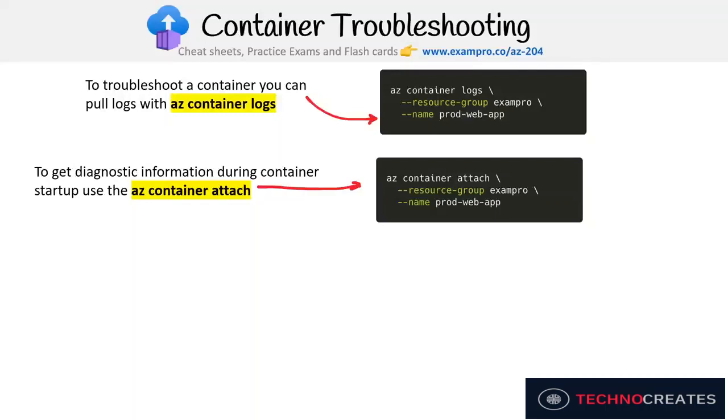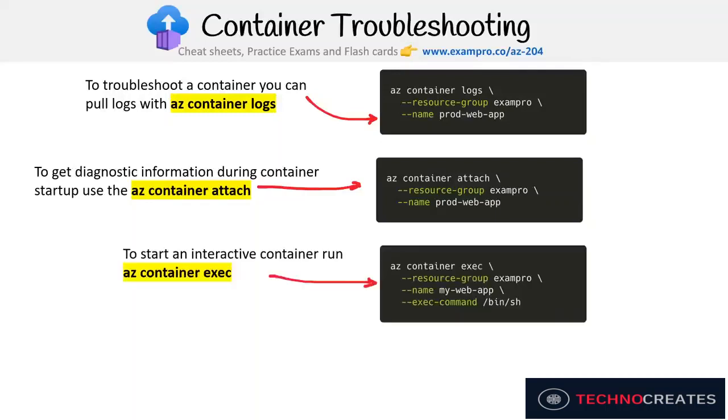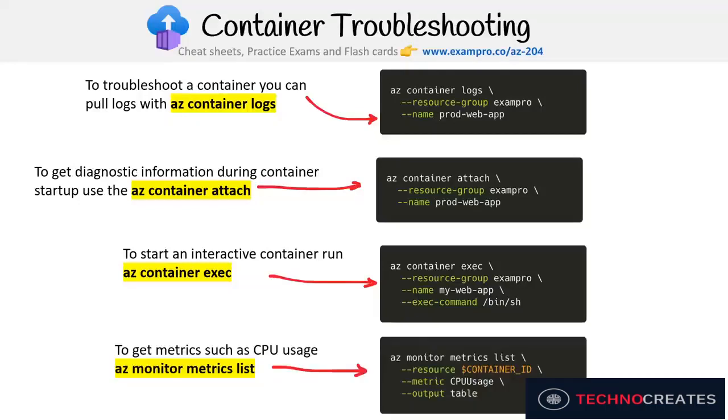Then you have az container exec, and this allows you to execute remote commands. What you can do is use /bin/sh, which will allow you to have an interactive container. It's like having the terminal right to the container, which is very, very useful. The last is grabbing metrics from Azure Monitor, so az monitor metrics list. You could use the portal for that, but I just wanted to show you all those things because they might show up on the exam.